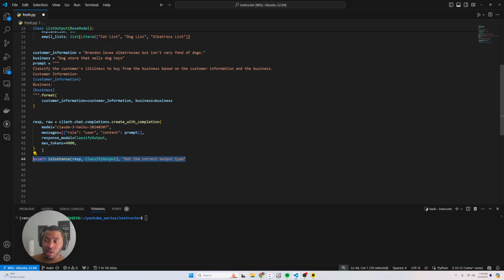Next, we're going to do an assertion. Basically, I want to get better at this particular part, this is the testing part. I've been lacking a lot lately, but basically we're going to say, is response an instance of classify output? If it's not, we'll throw some error, which is not the correct output type. But if it is, the program will continue and we'll print out the response, or rather the explanation and the classification, and then we'll see what the raw output looks like. And so for now, let's just run this and see what we get.